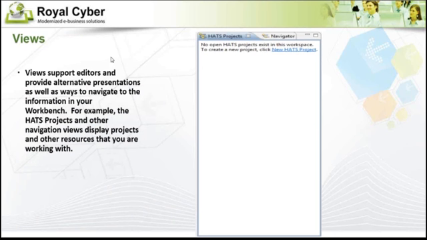Views provide different presentations of resources or ways of navigation through the information in your workspace. For example, the Project Explorer view displays projects and other resources that you are working in a folder type hierarchy, while the links view in the web perspective shows just the web pages in a given project and the URL links between them.